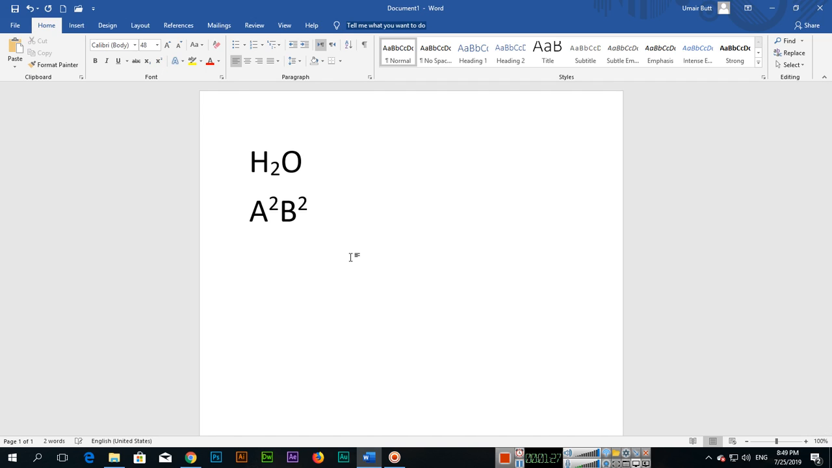C2. I will select this, and Ctrl plus equals for the subscript. So like this, easily we can apply superscript and subscript in Microsoft Word.